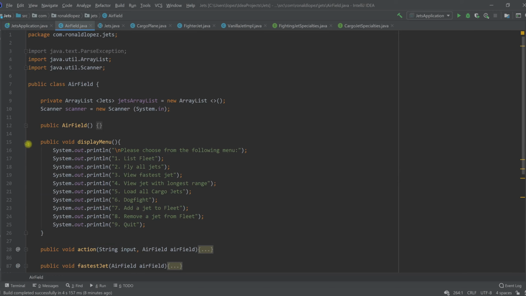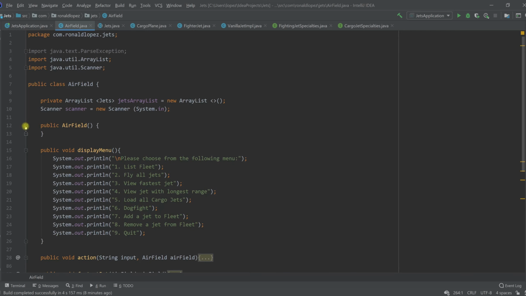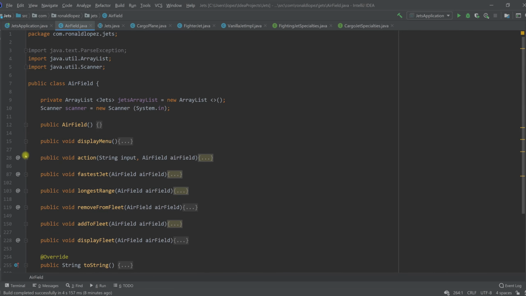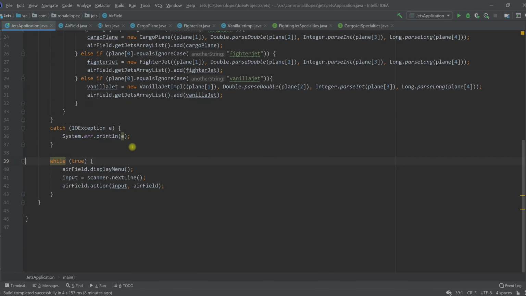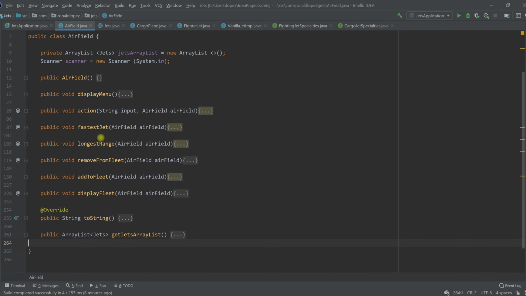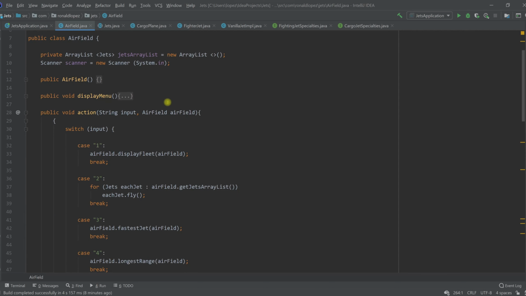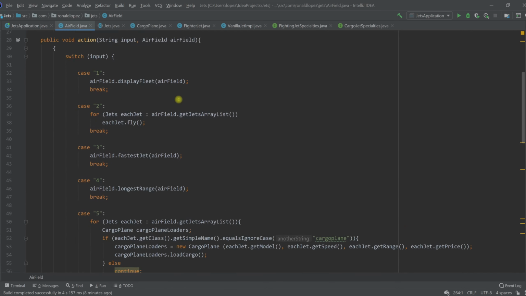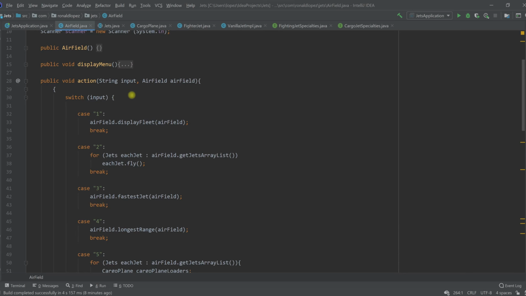And then for the public airfield, I have nothing in the constructor. I don't think I needed anything. Here is where I call the certain actions for the whole program, which I believe is inside the airfield. Just want to verify. So the action, which right here, is actually the input.